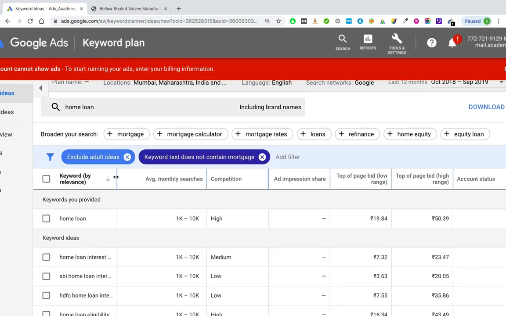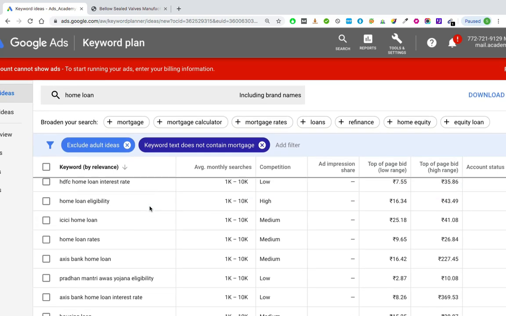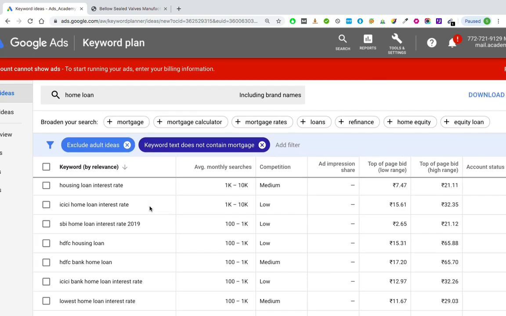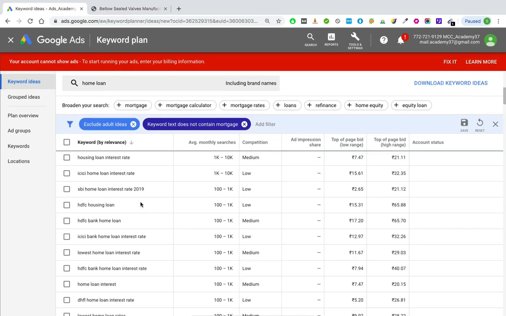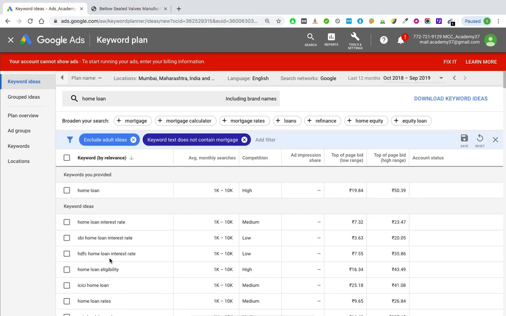So can you see the mortgage related keywords have vanished, disappeared. Okay, so we have filtered out results to a smaller extent, not to a very large extent, but we have added a filter. So this is how you add filters. Now it's time to create ad groups.